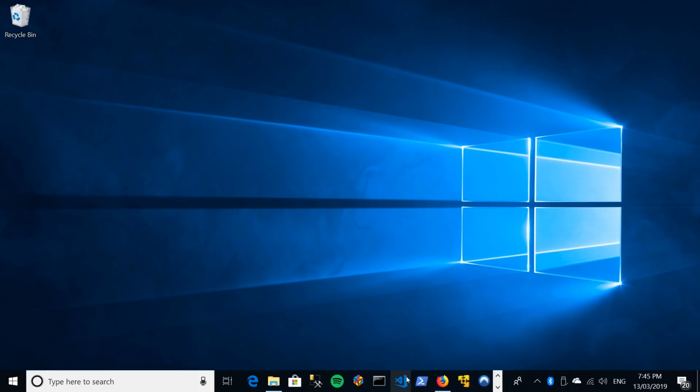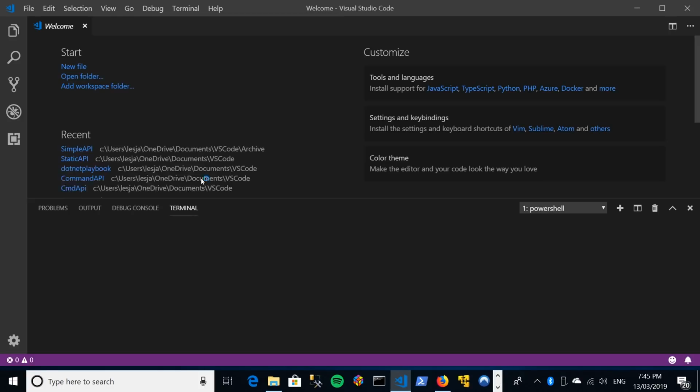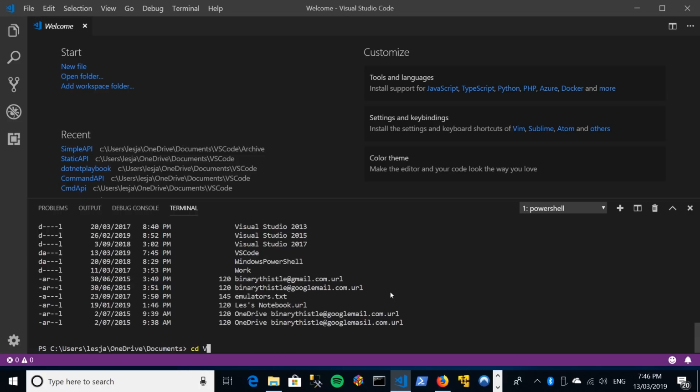Alright, so I'm going to start VS Code, and I'm going to use the terminal within VS Code just because I like it. It follows the Linux kind of syntax. So just change into your working directory. And VS Code, okay.